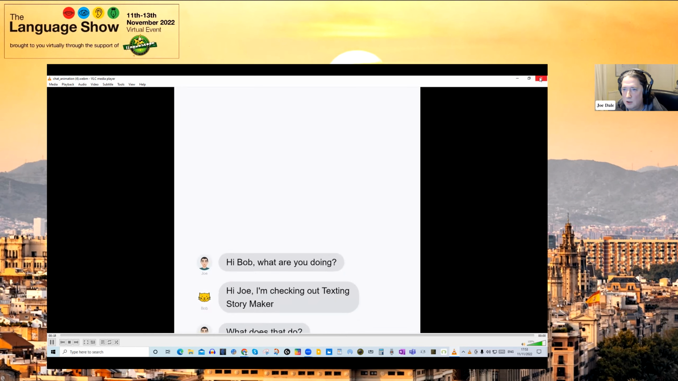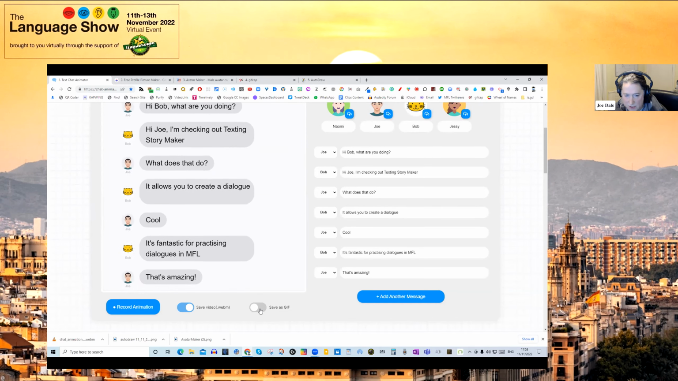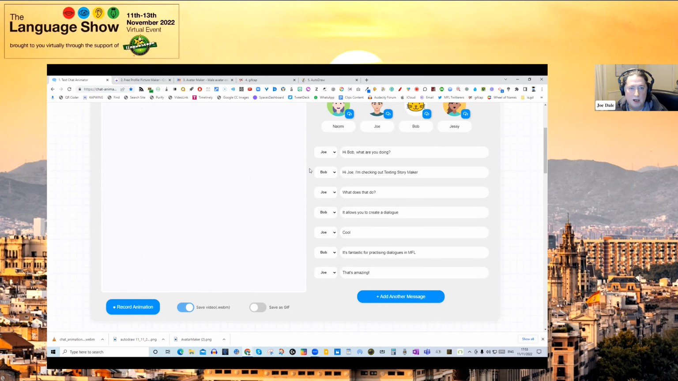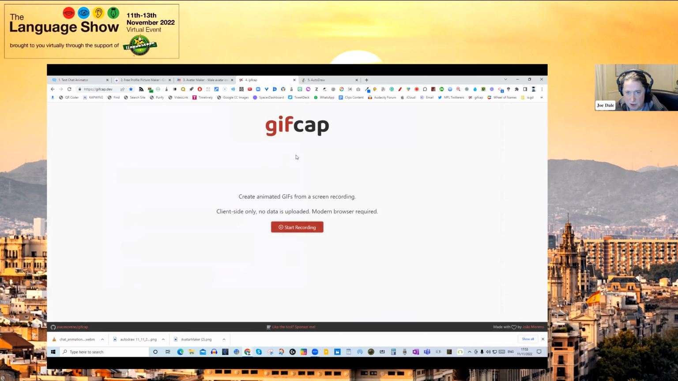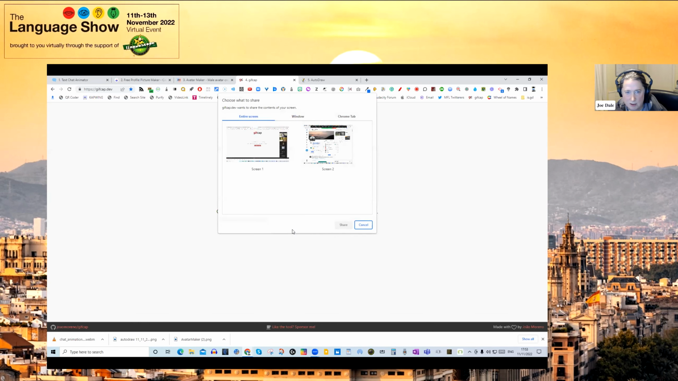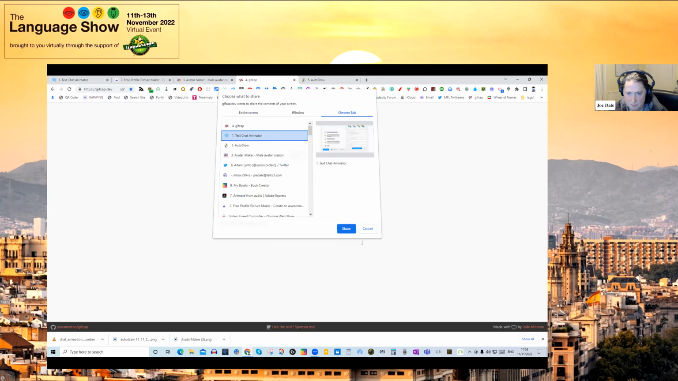If I close the VLC player like that, as I said, I could click save as GIF, but personally, I really like this tool, which I have shown in other show and tells, called GIFCap. And what this allows you to do is record the screen, and anything it records, it turns into an animated GIF, which I think is particularly useful for this particular example. So if I click start recording right now, and I choose Chrome tab, and I choose text chat animator, as soon as I've clicked that, you get a little thumbnail, and then I click share.